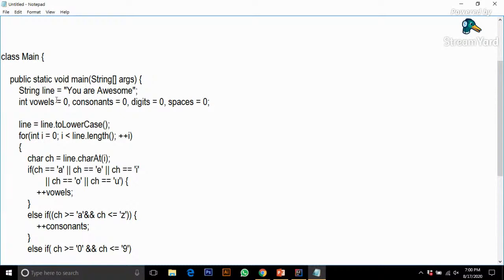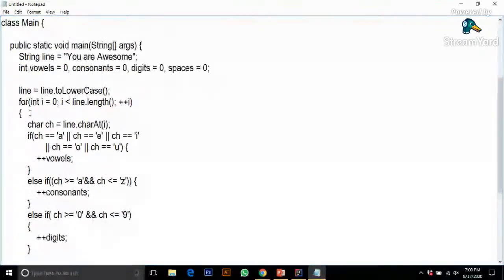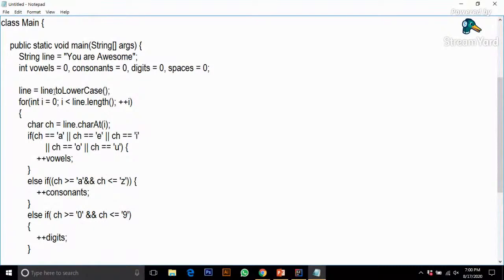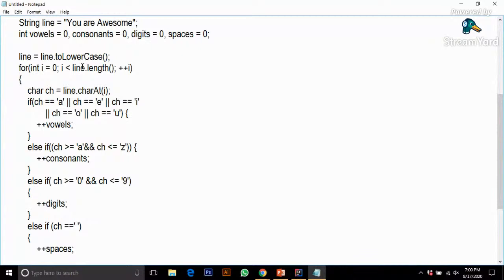Then I have created four integers: vowels, consonants, digits, spaces. Now I have converted this whole string into lowercase. In order to do that, what you simply have to do is stringName.toLowerCase. This is the basic method which we use in order to lower the case of the whole string. Now I have defined a for loop over here. Again, you can use line.length, like when we studied array.length.